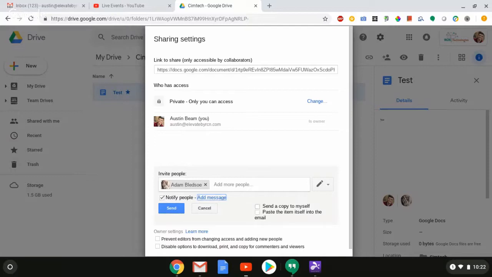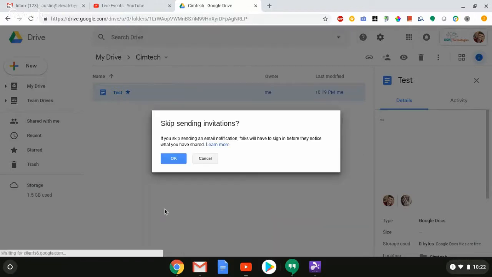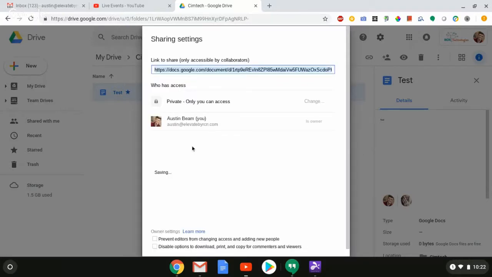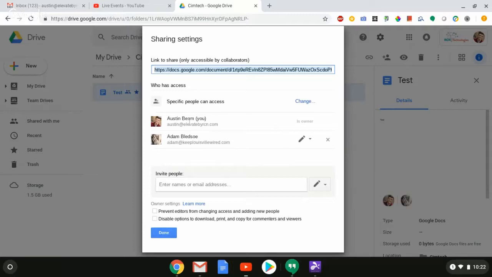If I would also like to get a notification that I've shared this out with somebody, I'm going to paste the item into the email so they can access it. From the email, it looked like an attachment. So I'm just going to say, nope, don't notify. I'll just tell him separately he has access to this. So, okay, now I can see he has access, and this has changed from private to specific people can access. So by that, specific people, only Adam. I've only invited Adam, so he is the specific person who I've invited to have access.